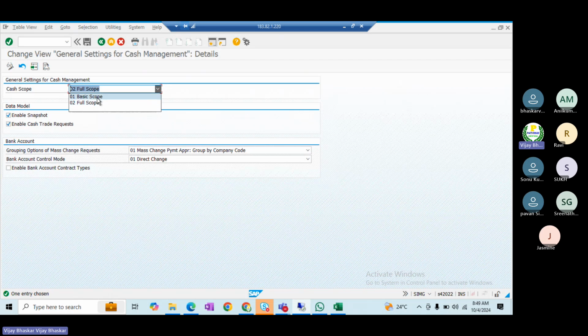So for basic scope, no need to pay the additional amount to SAP. In case you are going to use the full scope of the cash management, you must obtain the separate license for this one. Meaning that you have to bear the additional charges, I mean, the client is going to bear. First thing is that. Now let us understand what is meant by basic scope and what is meant by full scope.